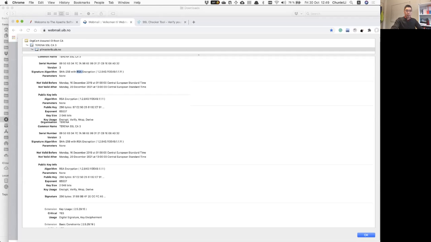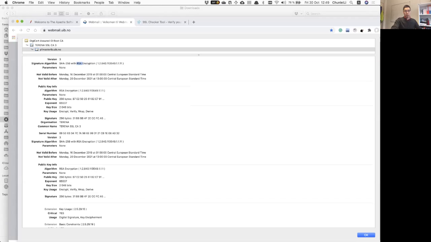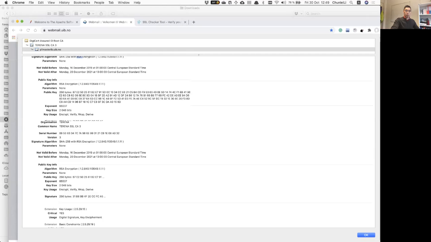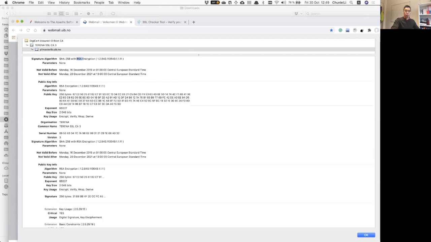Then we also would like to know, okay, we have this certificate. What is the content? What is the information of the public key for University of Bergen? Here we have this information. When we talk about public key, we need to know what algorithm is used for the public key. Here it's RSA, and the public key is in hexadecimal form.